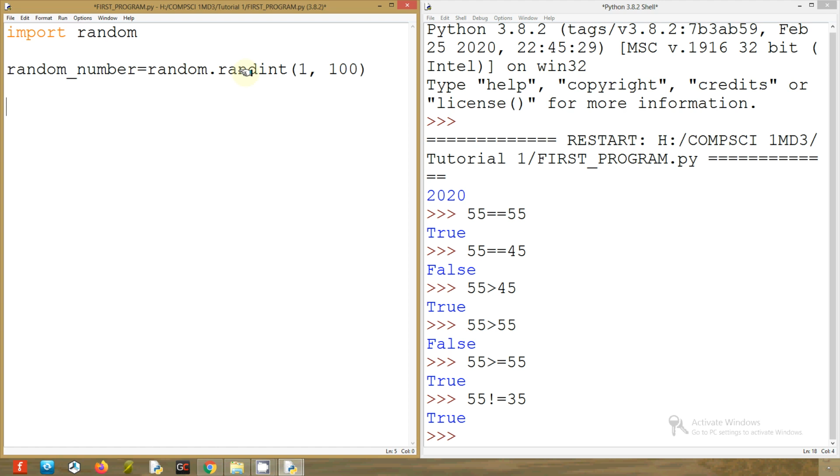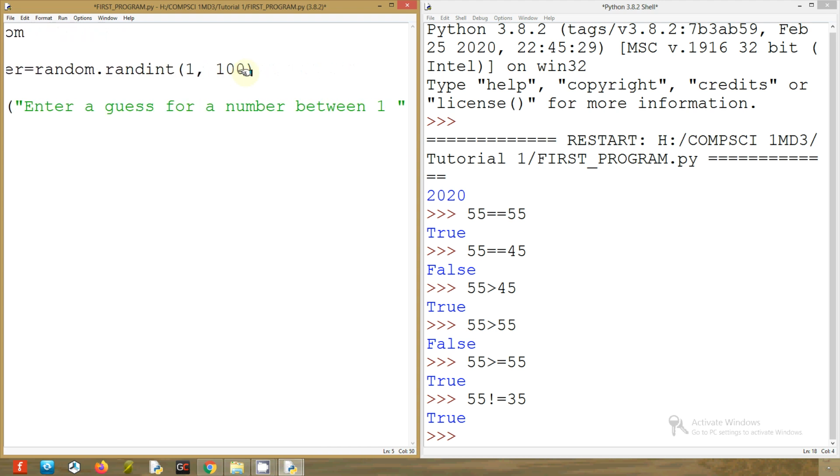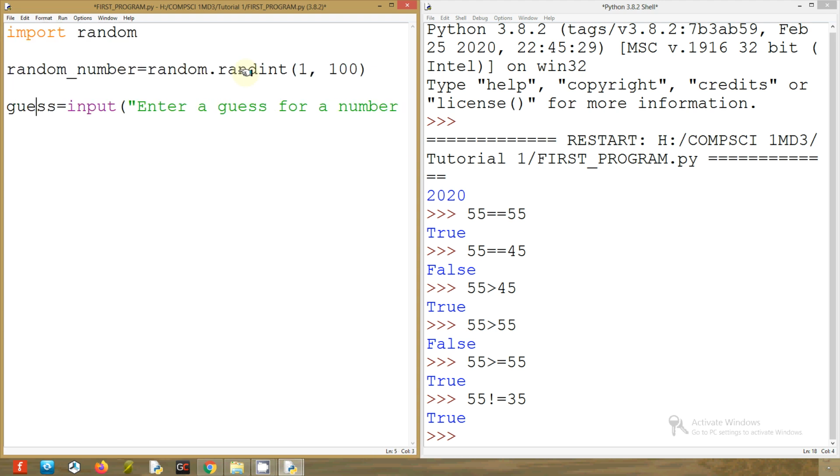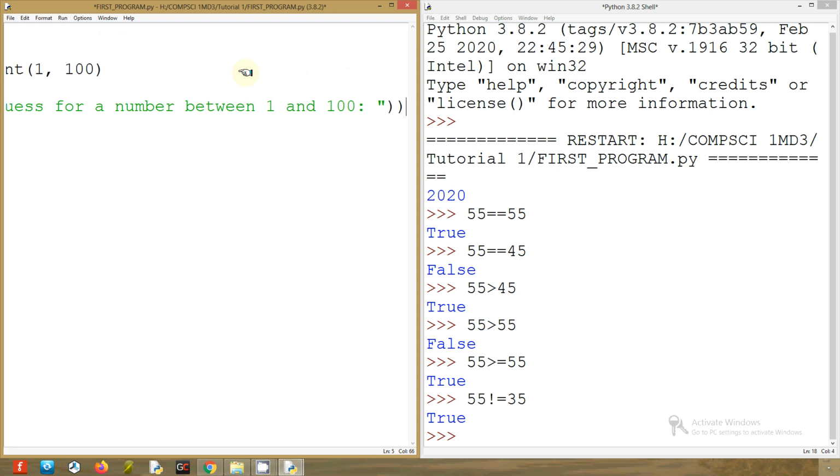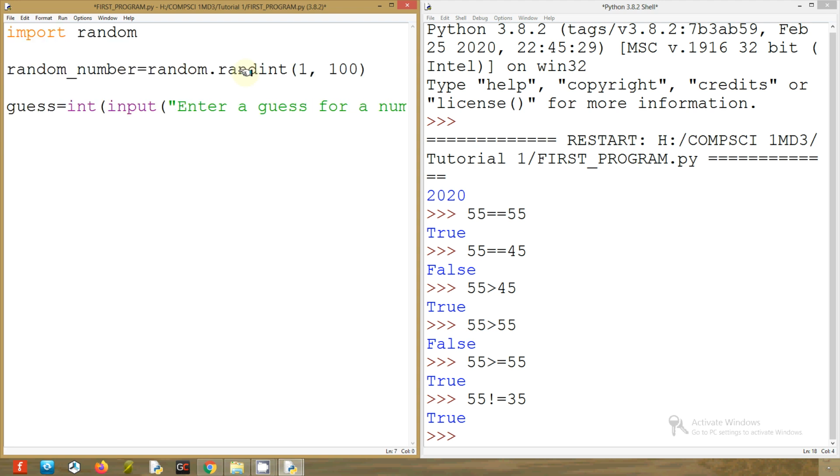Step 2, user input. So I'm going to say the variable guess is equal to the input. And I'm going to prompt the user to enter a guess for a number between 1 and 100. And the input is going to be a number. So what should we do to the input? We should cast it as an int. Okay, so that's step 2. We got our number and it's of the correct type.